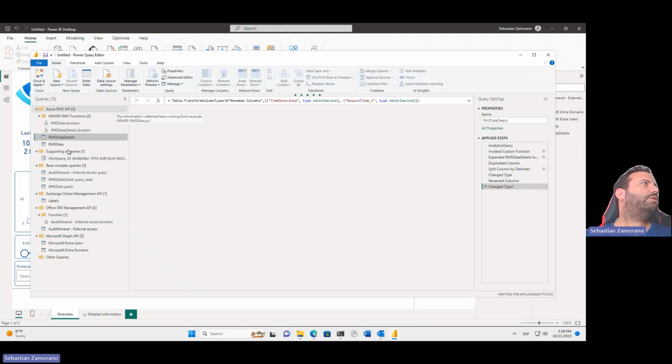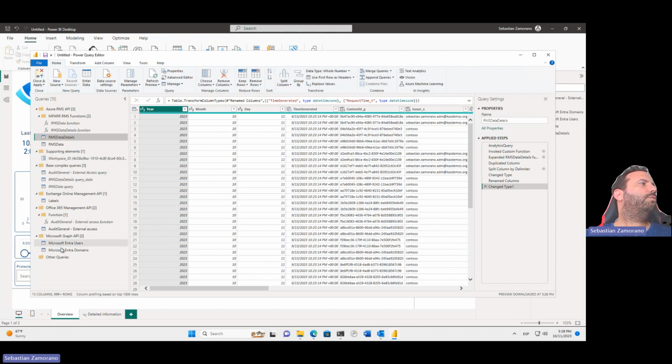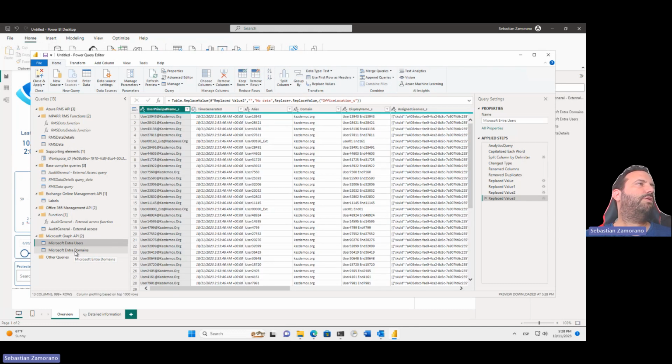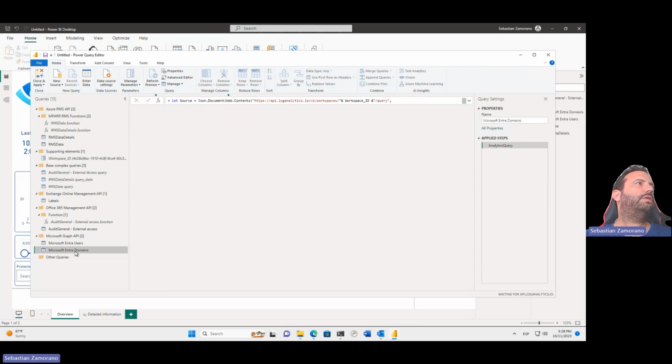Here is the structure of the data. We have the information about the MPARR collector supporting a script that uses the Microsoft Graph API, in this case, the Microsoft Entra users, Microsoft Entra domains that are collected in our environment that permit generating other kinds of filters, other kinds of reports based on the domains, internal, external, and several other things.